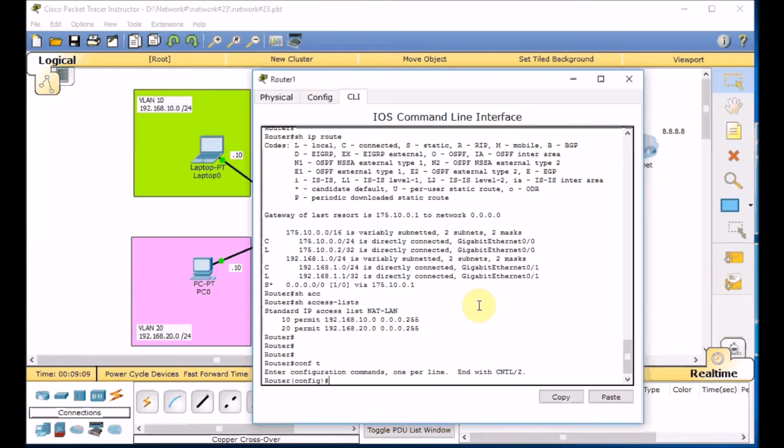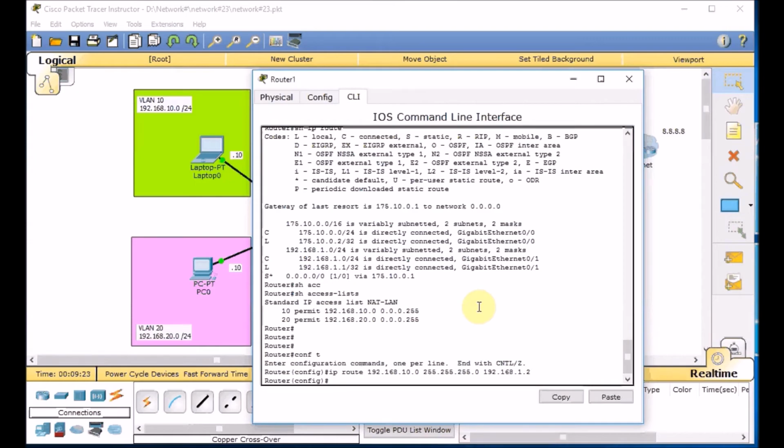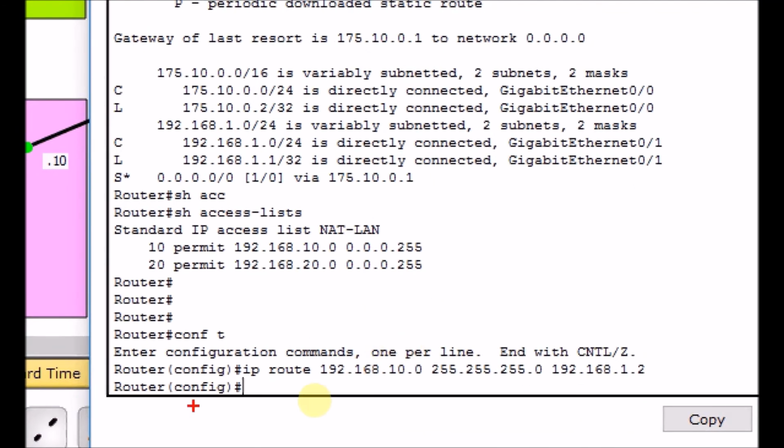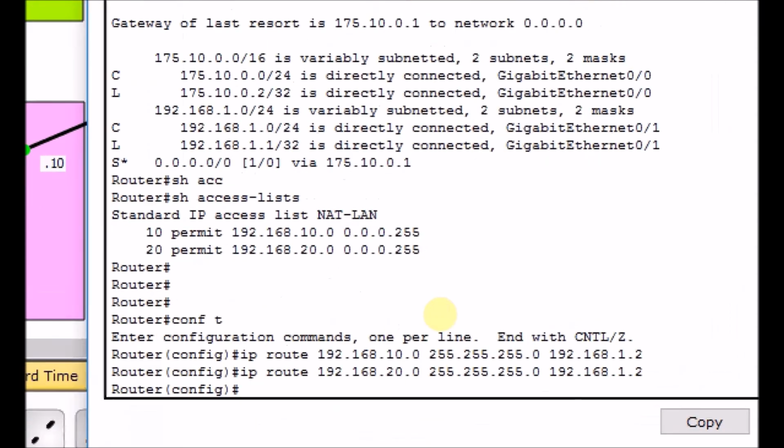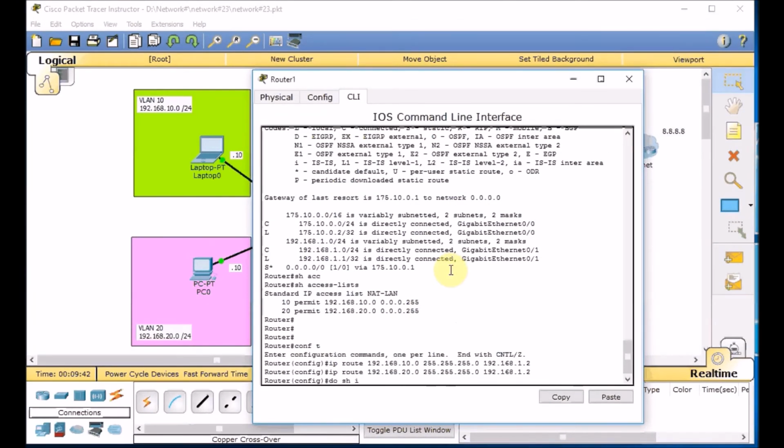So go to the global configuration mode, ip route 192.168.10.0, 255.255.255.0, pointing to 192.168.1.2, which is our multi-layer switch. Take a look. Here we go: ip route, what destination, and where I have to point. So we're using the up arrow key and do the same thing for VLAN 20. Okay, here we go. Both segments are manually added, and do show ip route.